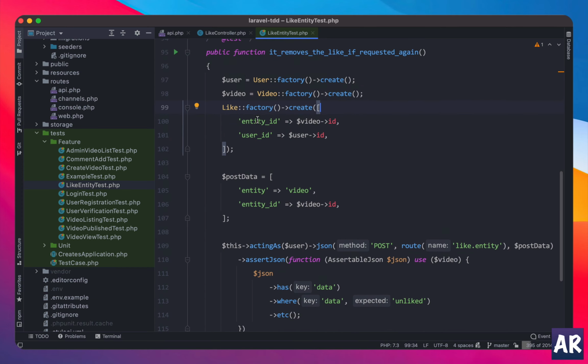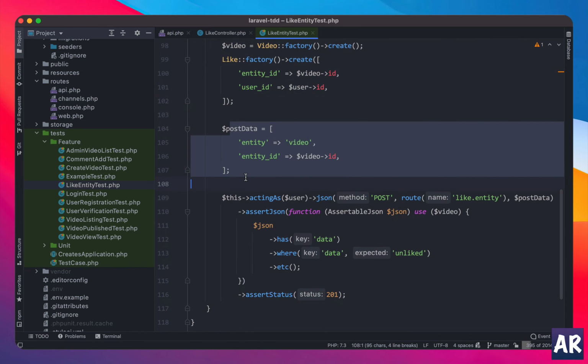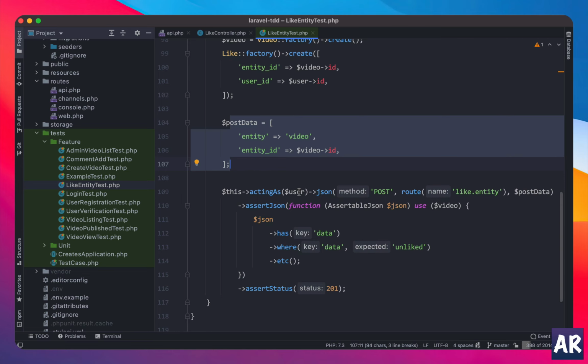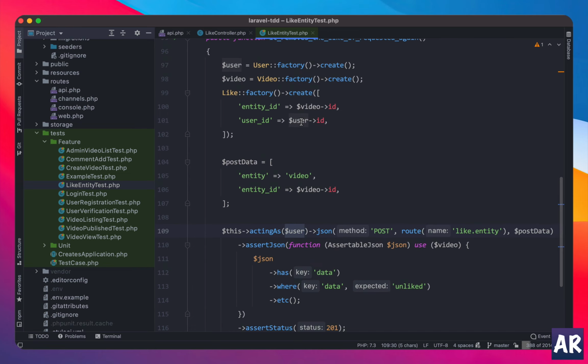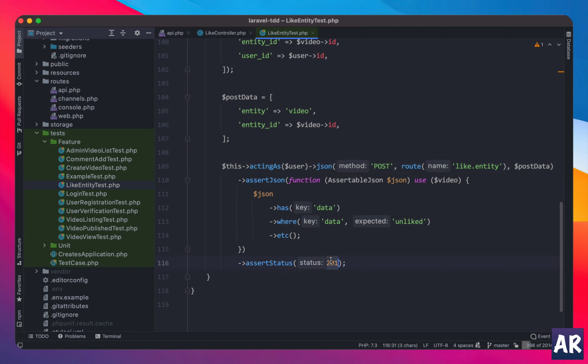Okay. So this is our setup for the test. We have user, video, and like. Then I send one more post request to that same URL with the user. And obviously this time, because this user has already liked that particular video, it should send a status code of 201, but the data should be unliked. So that's what our API is going to do. It has a database. I showed you the migration. We have a supporting factory for it. There's a model and whatnot.